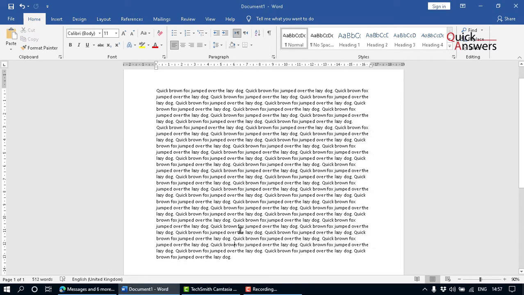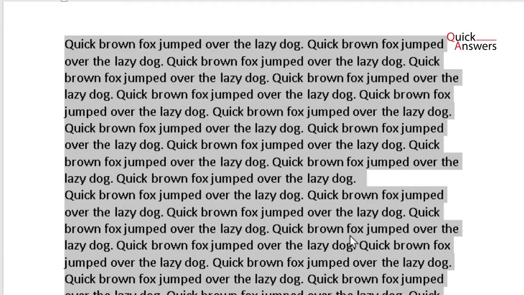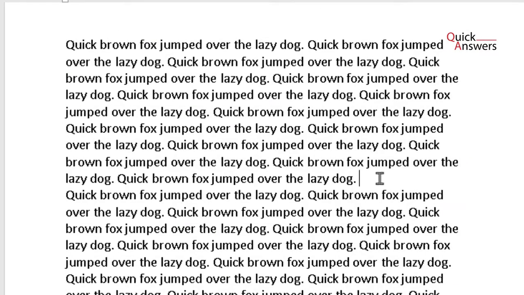Hello people, today I will show you how to create two columns just like a newspaper in Microsoft Word. Basically, you highlight the text you want to convert into columns. Make it slightly bigger so we can see more clearly.